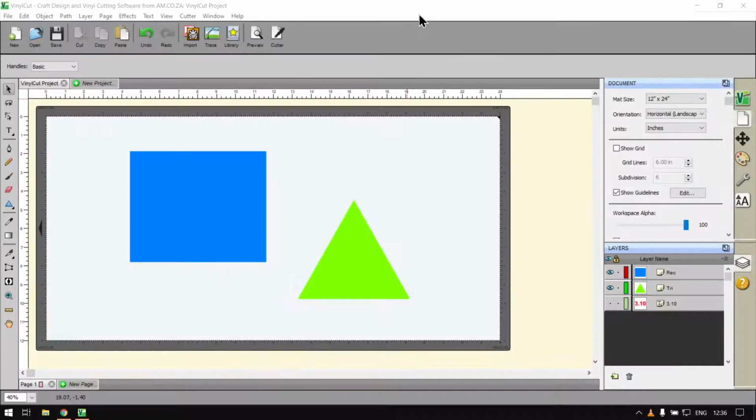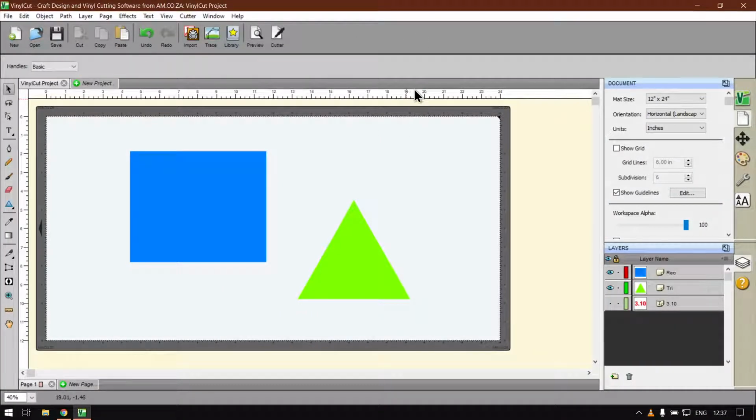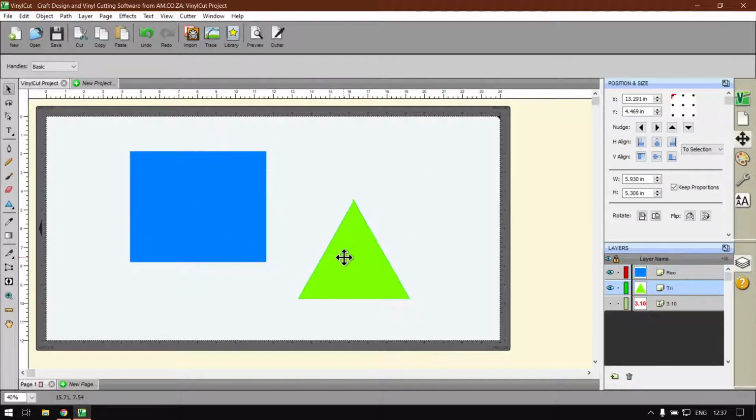Otherwise, we're back in the program here. Now, the grouping and ungrouping, we've basically covered it in a few other videos, just an overview of it. But in today's video, we're going to run through how we can do this feature just by itself. First thing we want to do to group, you're going to need two or more objects or shapes.